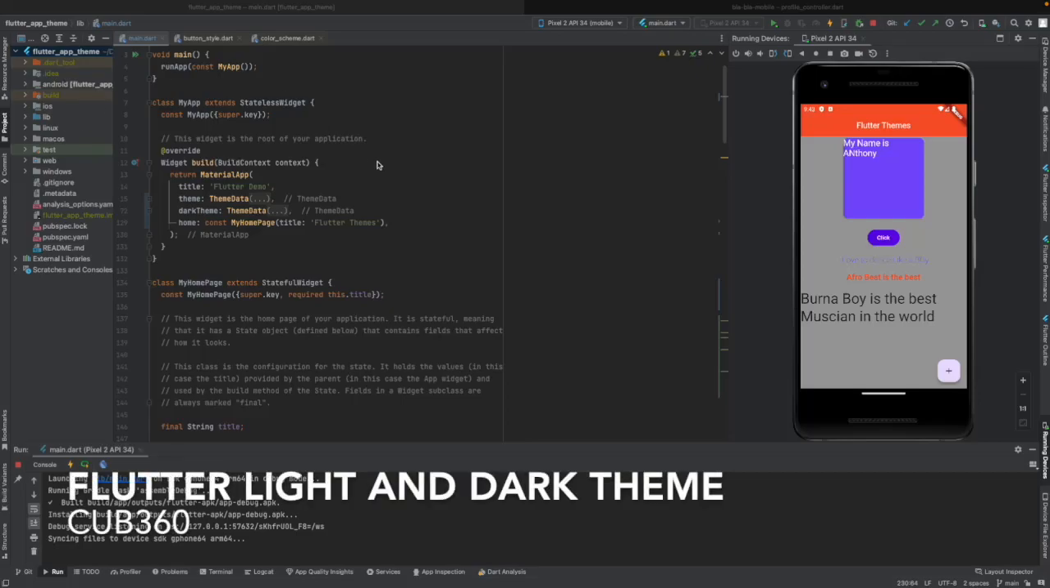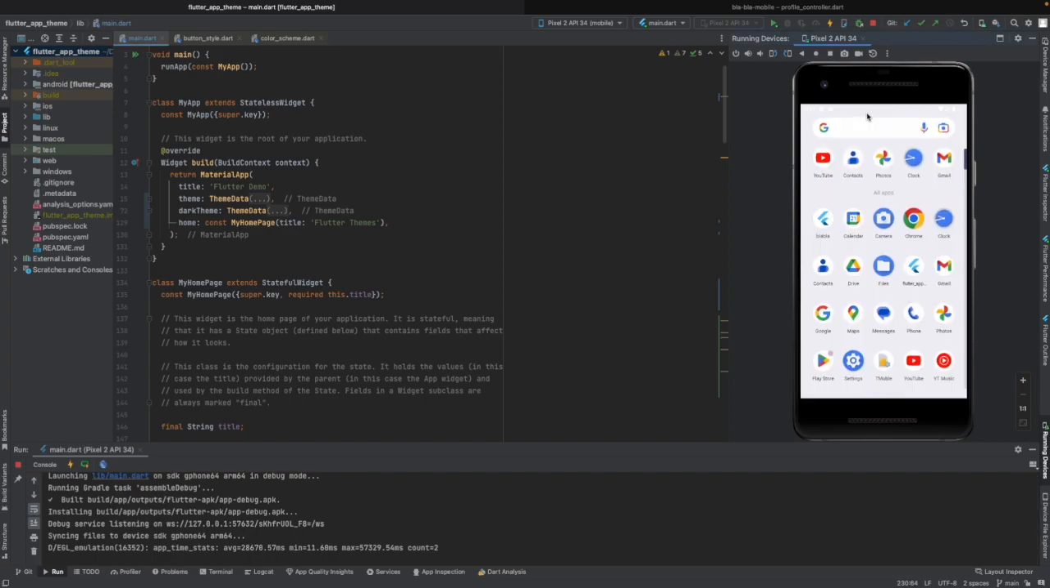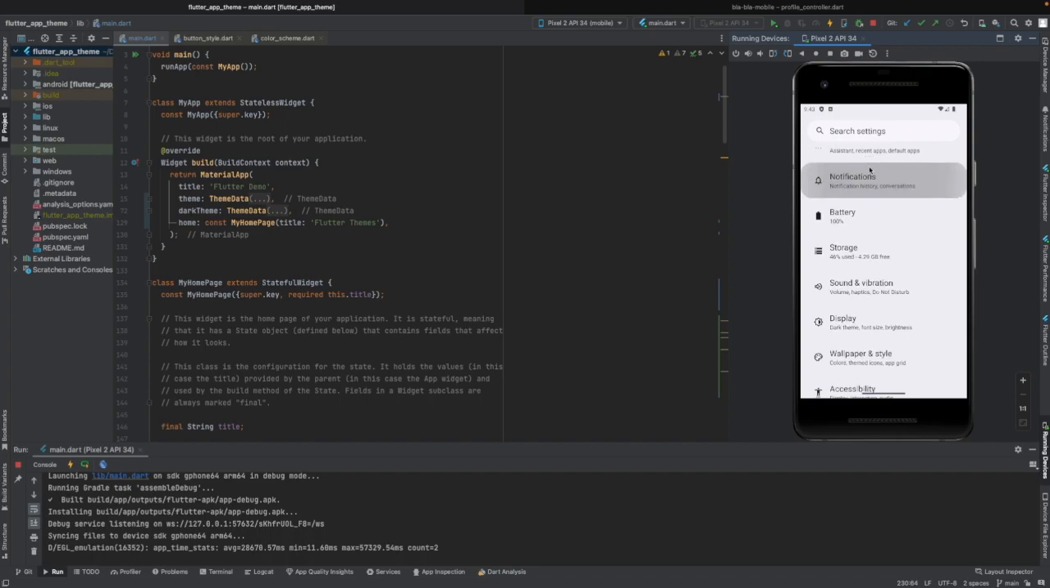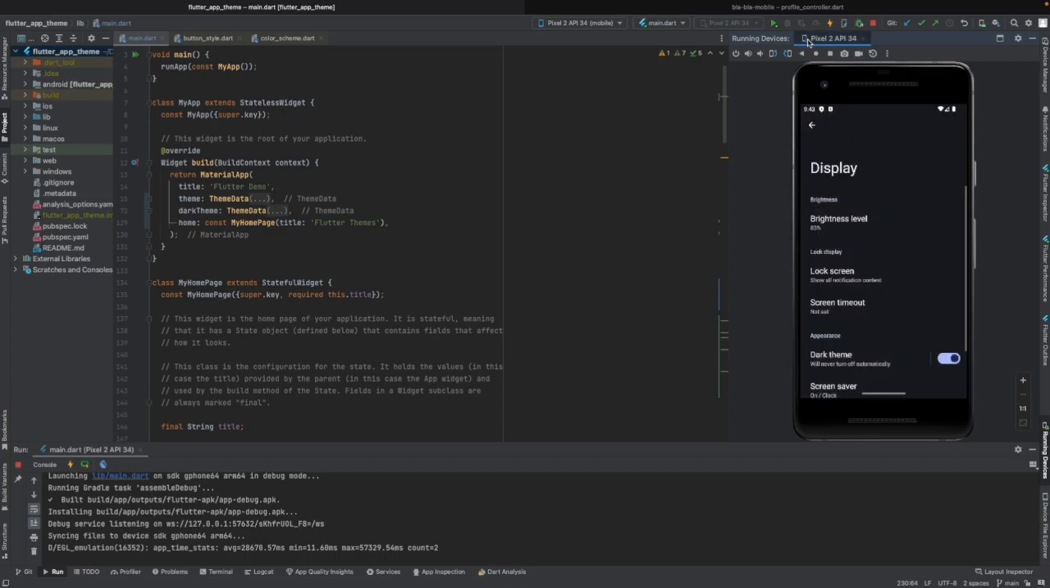Okay, so in this tutorial we're going to work on light and dark mode, switching between light mode and dark mode. So let's go to the settings of the emulator display. We already have the light mode turned on. So let's go to dark mode.